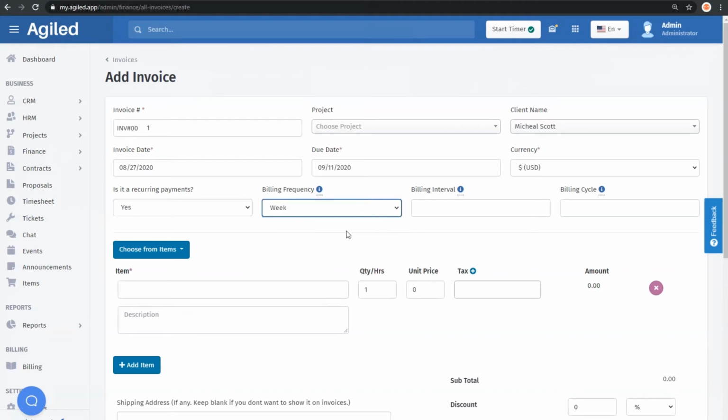or when I choose a week, if I want to invoice my client after 1 week, after 2 weeks, I can enter it here. Or if I want to invoice my client monthly, I can add that here. And billing cycle is how many times I want to invoice my client. I can add any number here. Let's say I want to invoice my client for 12 months, every month. So this setting will invoice my client every month for 12 months.